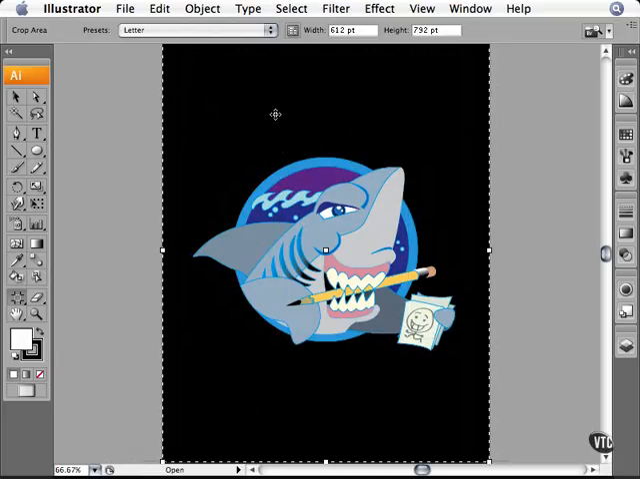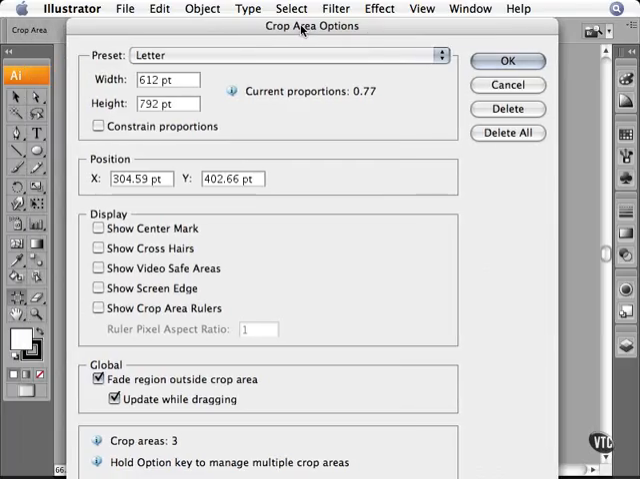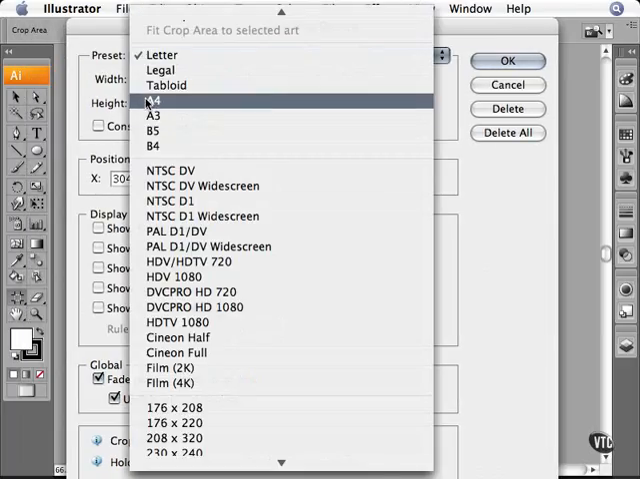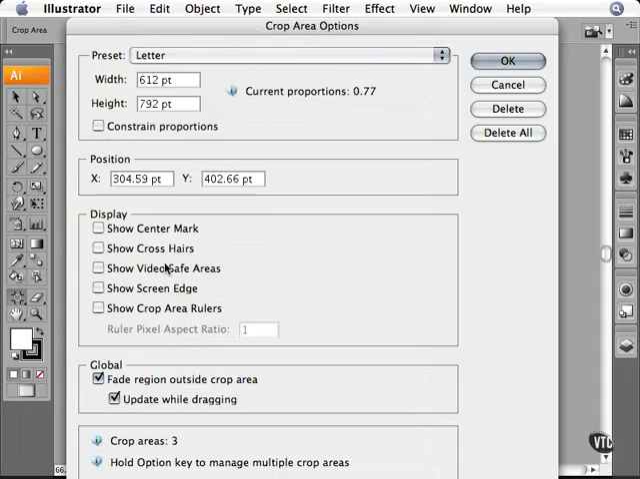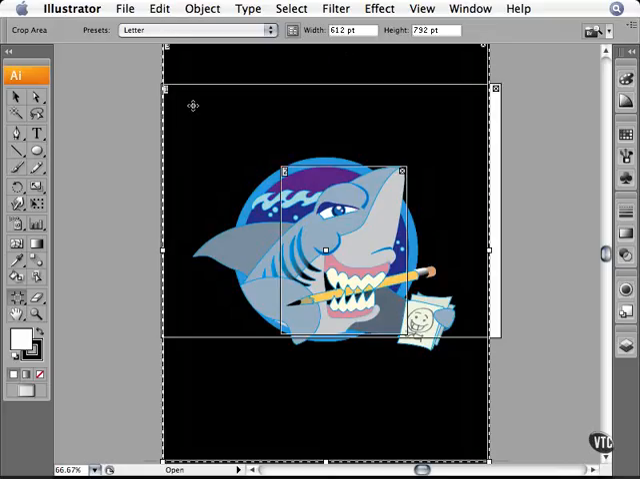I can also, if I wish, click this button here to see the presets and also some of the options that I can add to it, such as showing crosshairs or showing center marks or other options that I might want to add. So I'll go ahead and cancel that for now. It's a great tool to use when you want to have a whole bunch of options available so your artwork can be readily exported into many different formats.